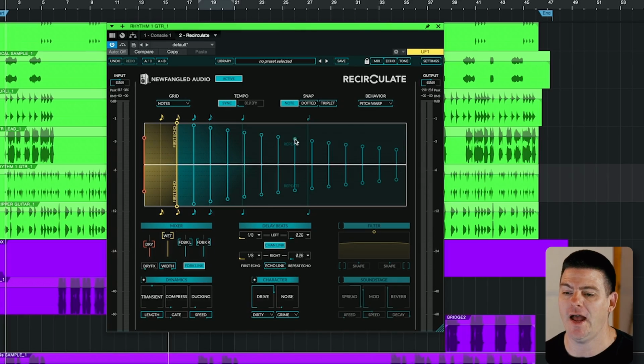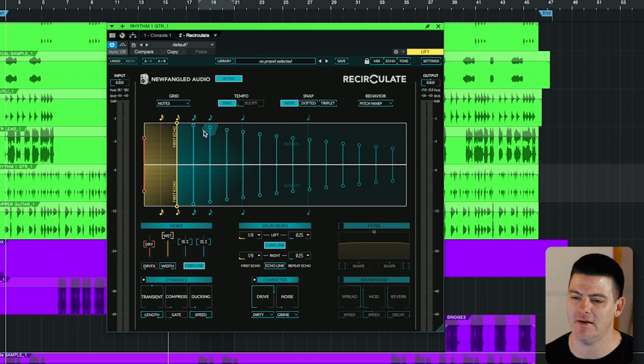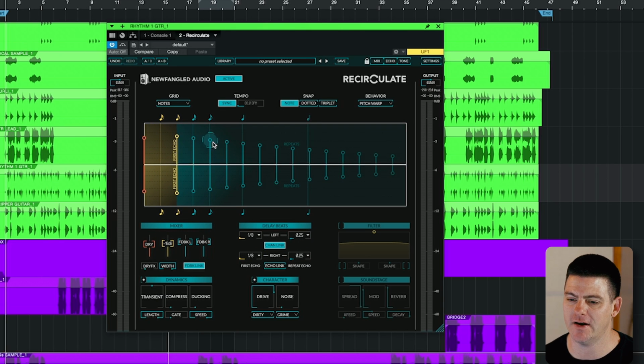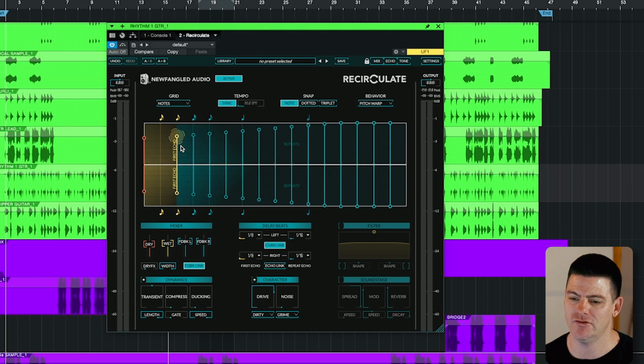So you hear the different sounds the pitch warp gives you as well as the granular. And you also saw this, you can pull up your repeats and even turn down your first echo and then change the repeats. So you could make it like, check it out.